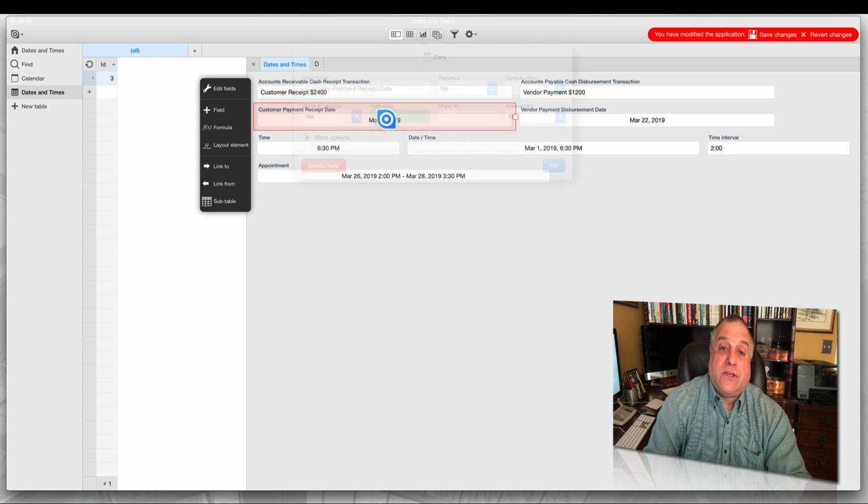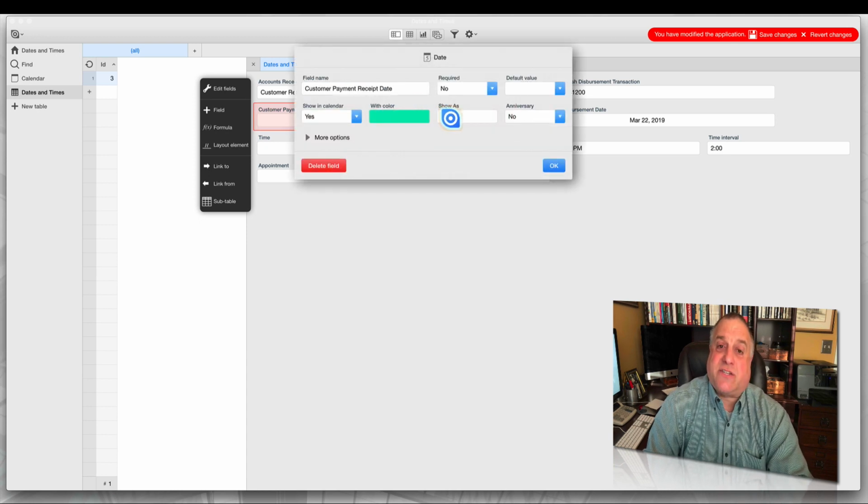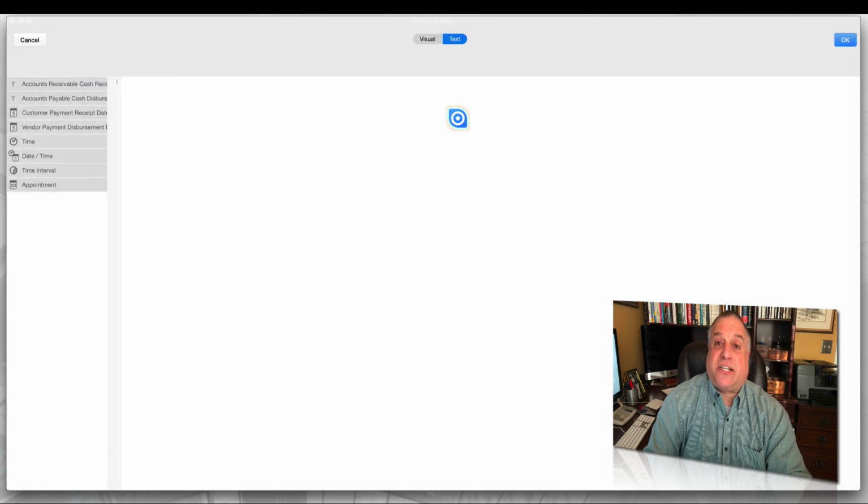We do that using this show as field. We have indicated in this field here that we want the record tied to this date field, in this case, the customer payment receipt date field. We want it to show in the calendar on a green background. The show as field allows us to specify what should appear on that green background. And in this case, what we want to appear is the accounts receivable cash receipt transaction.